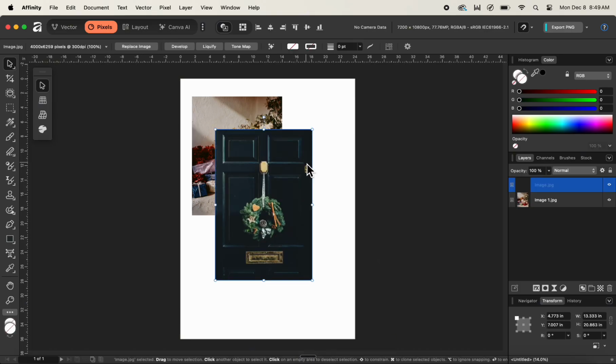As soon as we paste that image, you can see that the newly pasted image on our layers panel is also treated as an image layer by Affinity.